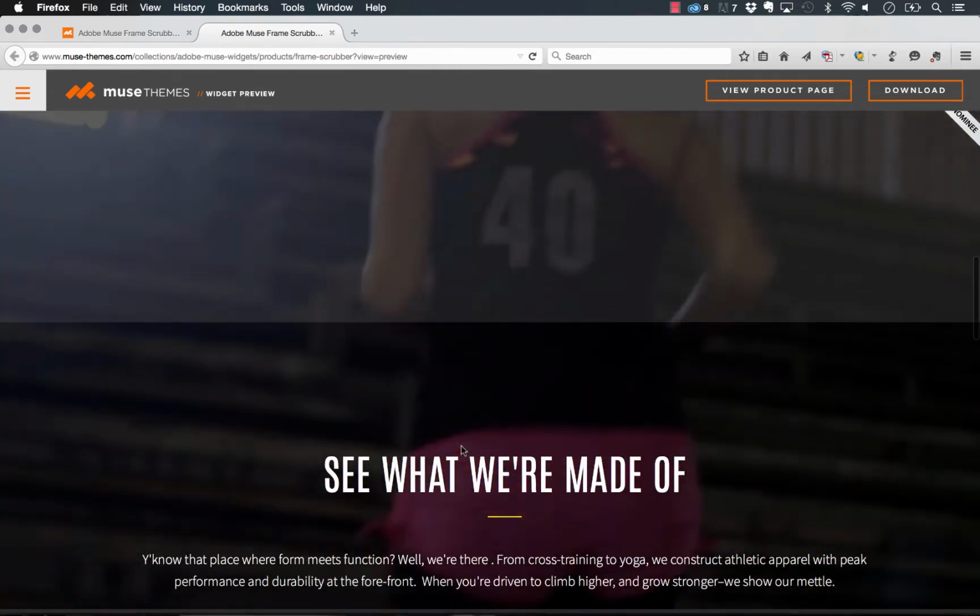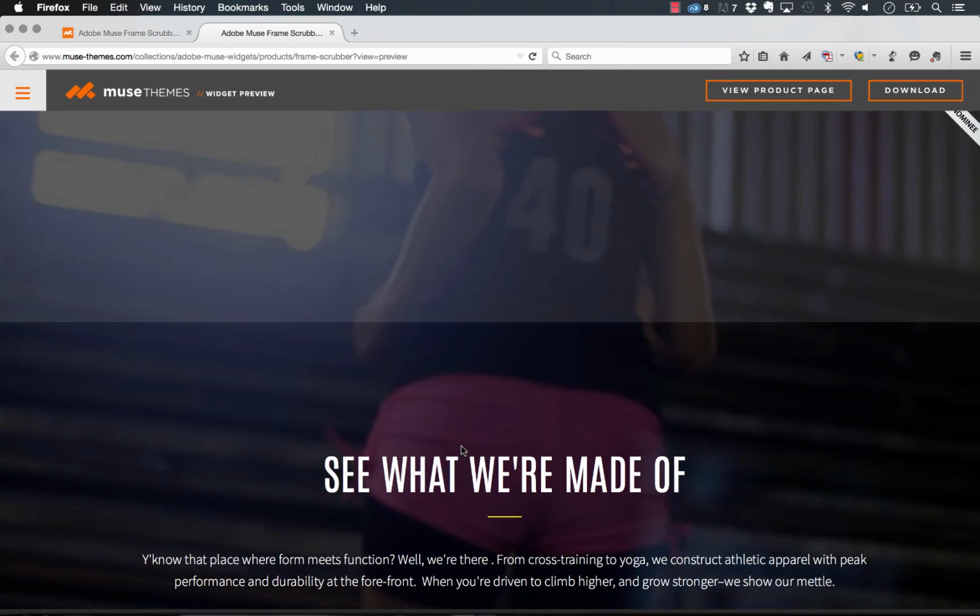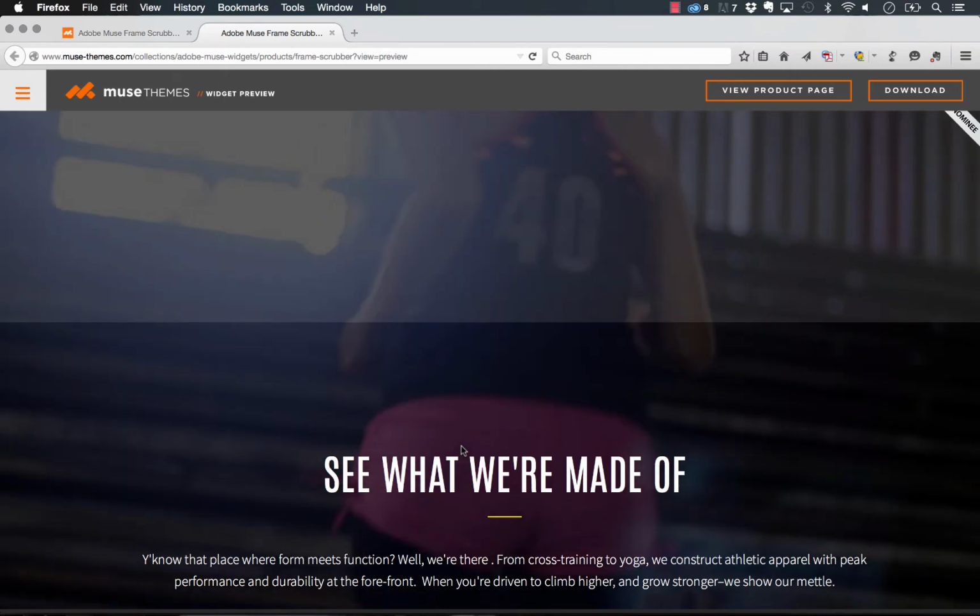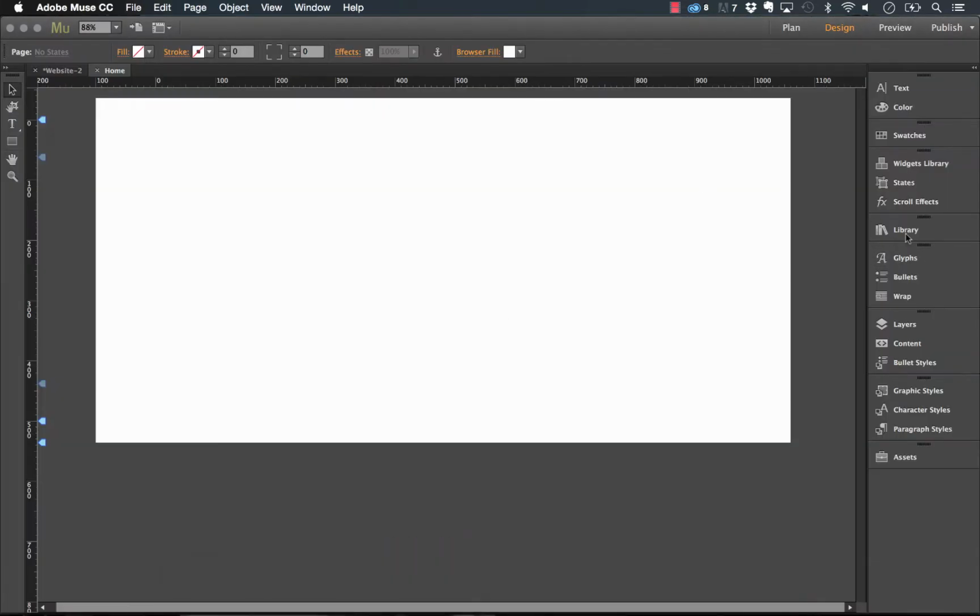There are some intricacies to setting this up in Photoshop and generating a sequence. So let's go ahead and run through it all right now, and I'll show you how to make it work. Let's jump into Muse first of all, and I'll show you what the widget looks like.